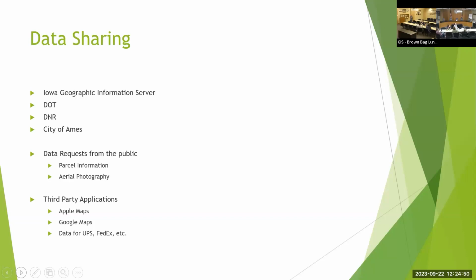Then also, I want to mention third-party applications. Like I said before, smartphones are really popular. Apple Maps, Google Maps, all these other different types of applications.